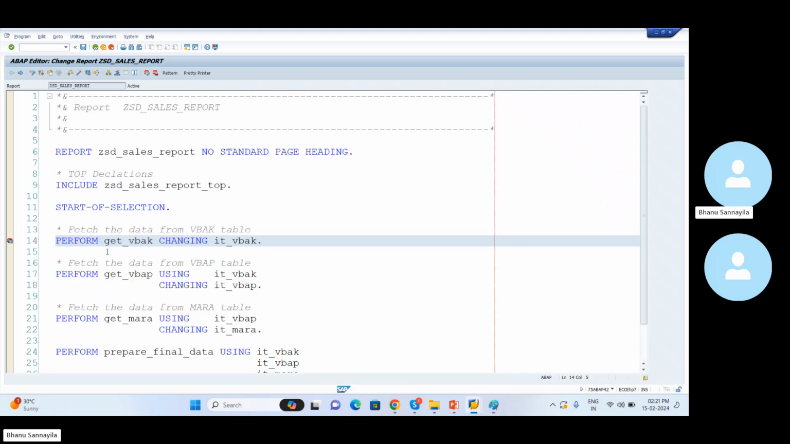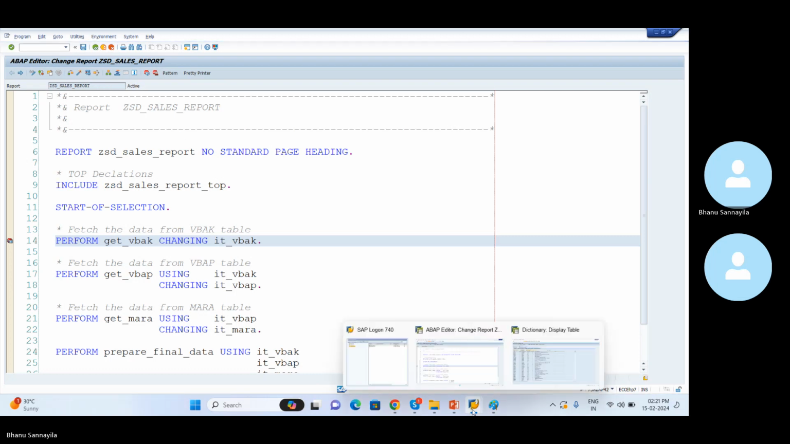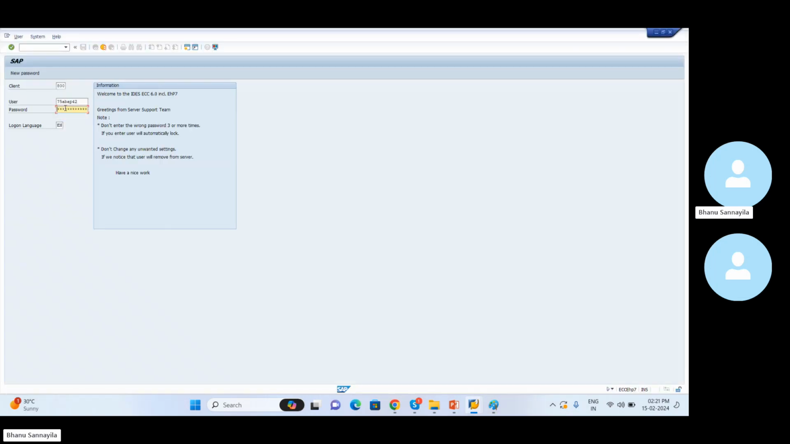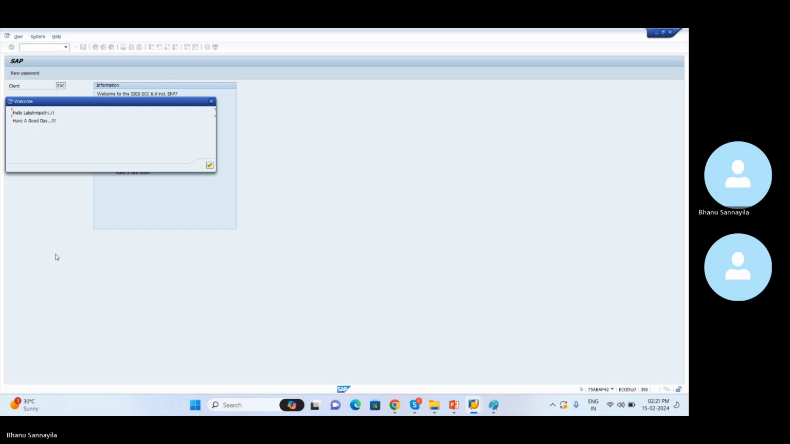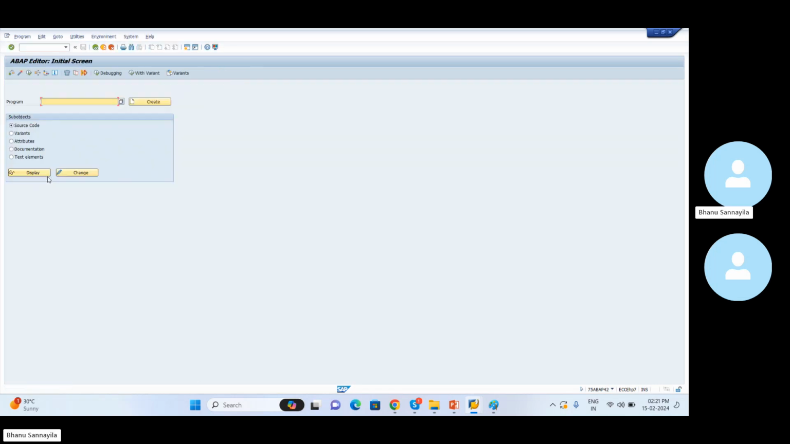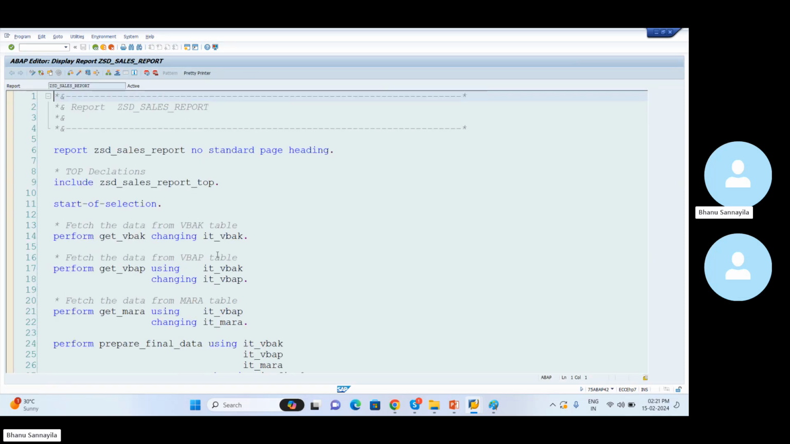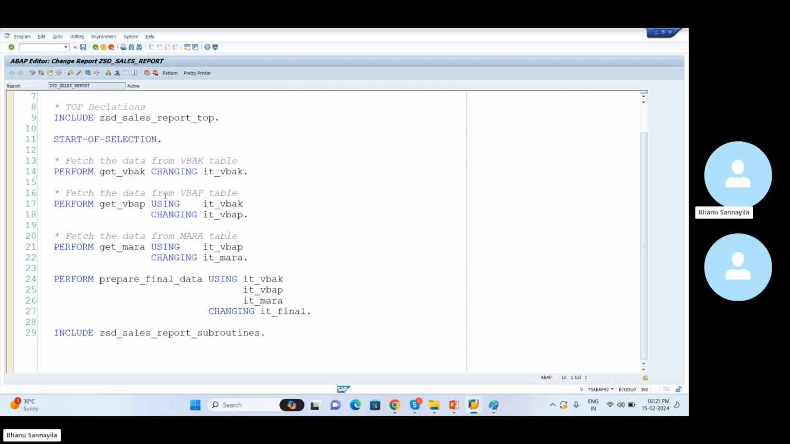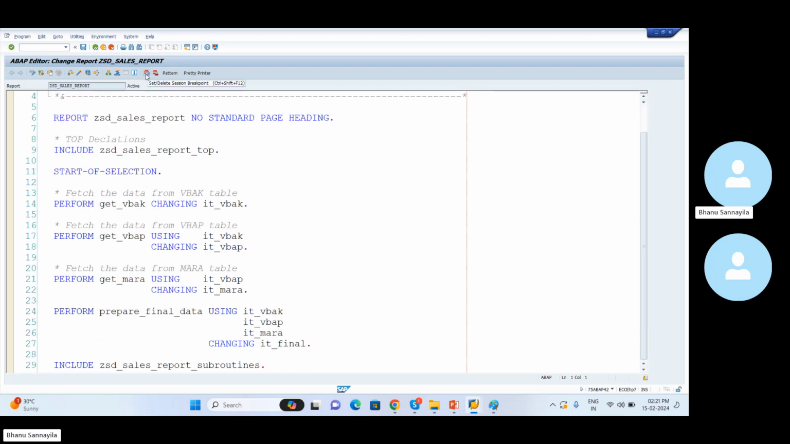Just kindly bear with me. See, the problem with session breakpoint is if you log off from the system. Let me do this log off. See, I have logged off the system. Now let me double click on it and reopen the session again. Now, let me open the same program. The moment you log off the system, the session breakpoint is gone. The session breakpoint is gone if you have observed it, right? So this is its behavior.